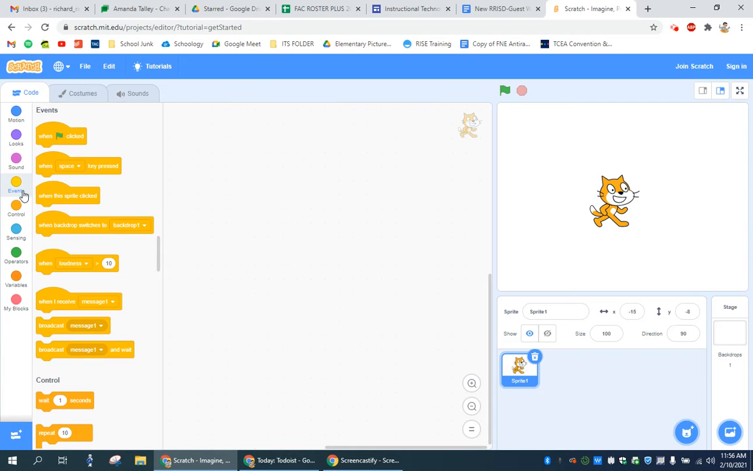So here's what we're going to do. I clicked on this golden, yellow colored thing, and I see when flag is clicked, when space key is pressed. Let's drag that over here. See how I'm dragging that over here? This is where all of our code is going to go. Now it says when space key pressed. I'm going to leave it alone for a second.